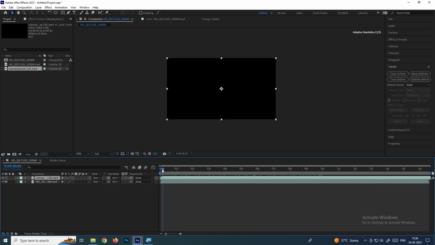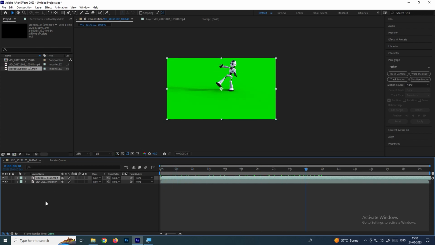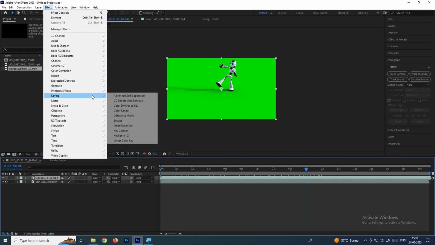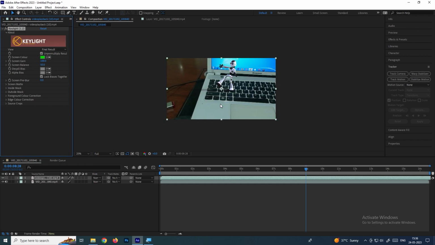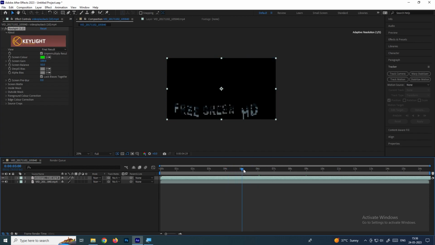First of all, I have to remove this green screen. In order to remove it, we need to select the footage, go to effects, keying, and select Keylight. We need to select the screen color. So I will select the screen color and click on the green color which you want to remove. Now the green color has been removed.